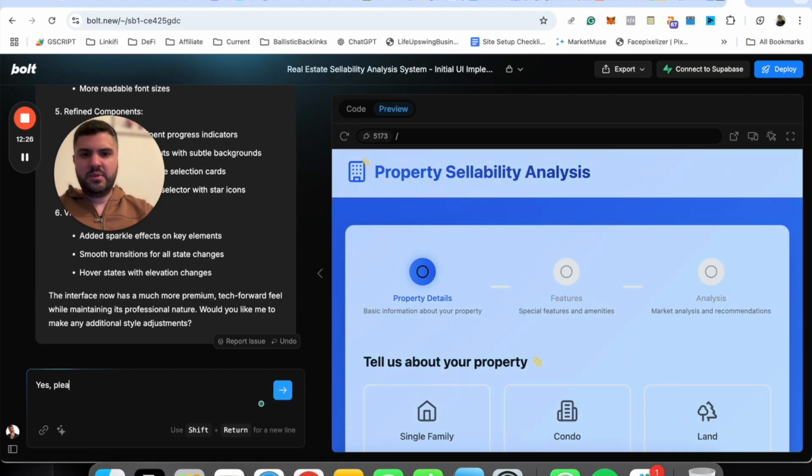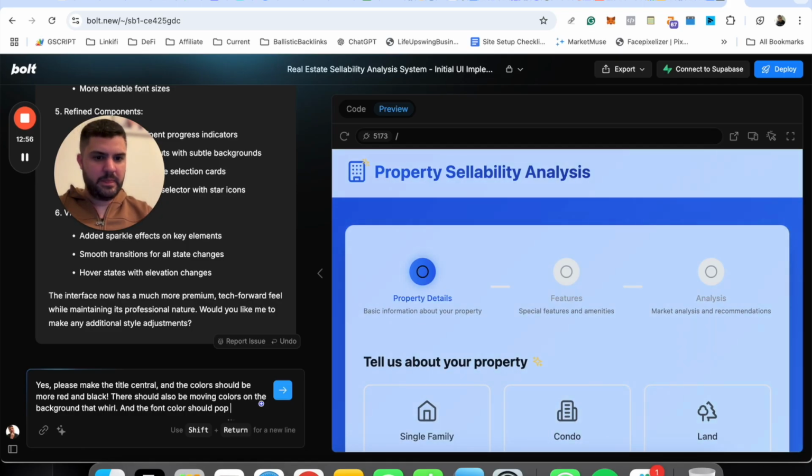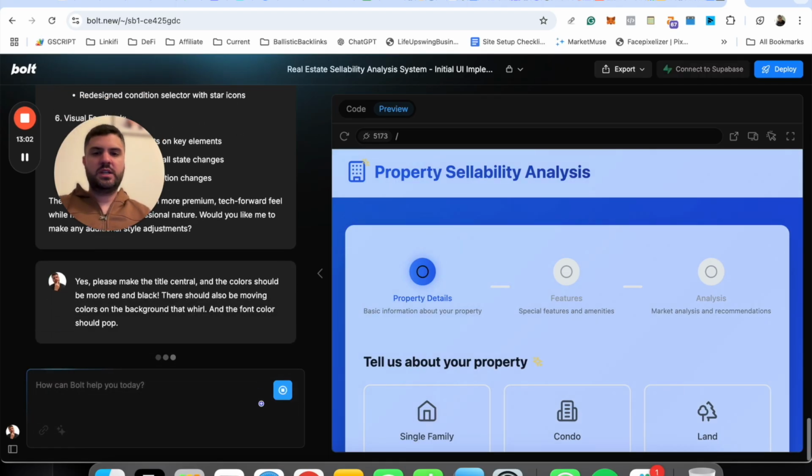Okay, yes. Please make the title central and the colors should be more red and black. There should also be moving colors on the background that whirl, and the font color should pop. So let's see what we get from that.